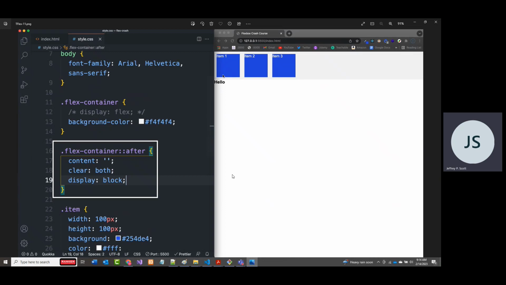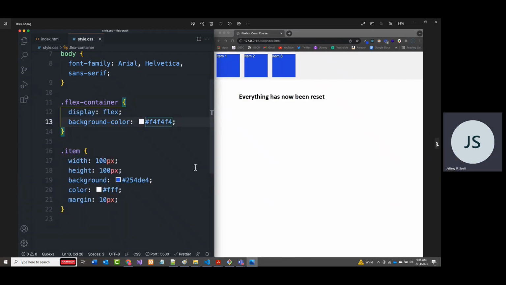And this flex container after, what he's showing right here is by default, what is going to happen is if you had the word hello like he's got right here, that would have appeared right there. It would have been part of this grouping. But by saying flex container after and setting the content to nothing, clearing everything and displaying block, he got it back down. All right.